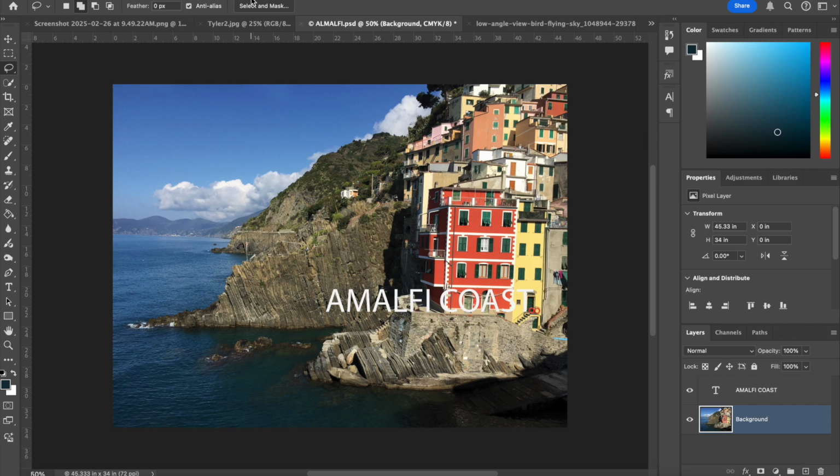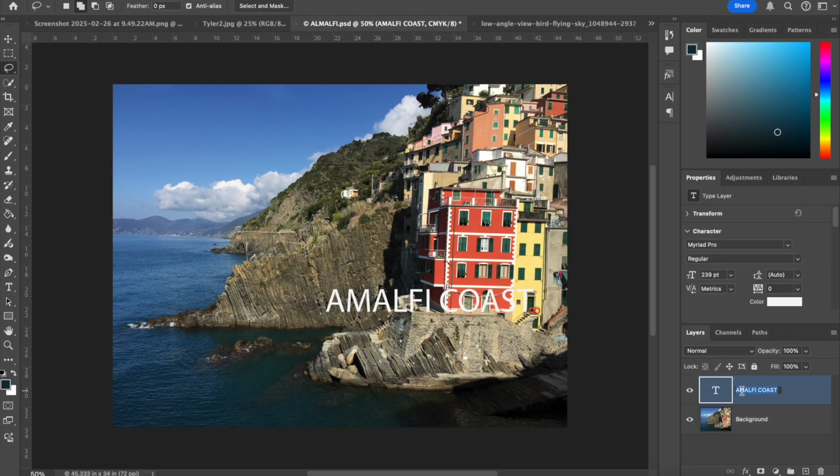Okay, the next thing that we're going to do is we are going to go to our text layer, our Amalfi Coast layer. So we're going to go ahead and select that.